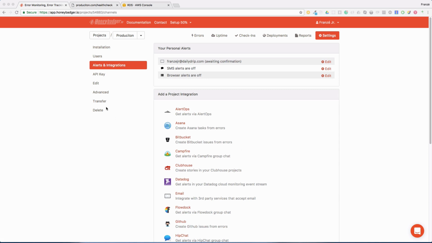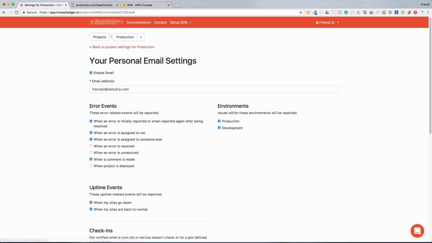If you click on Edit for email, you'll see that HoneyBadger has already set up some basic configuration for alerts by email. That's a good start, but I also prefer to get SMS alerts of uptime checks, and since I spend a majority of my time in Slack, I prefer to have notifications sent there as well. Let's set up SMS alerts.